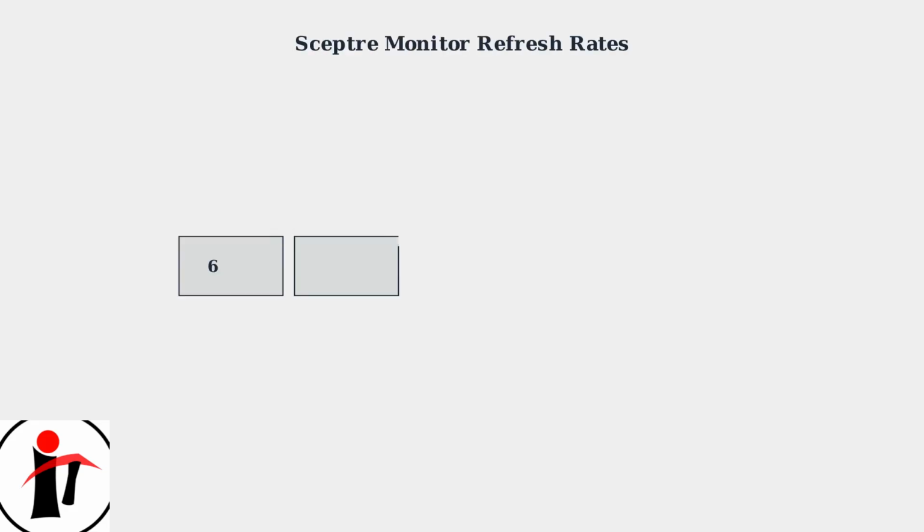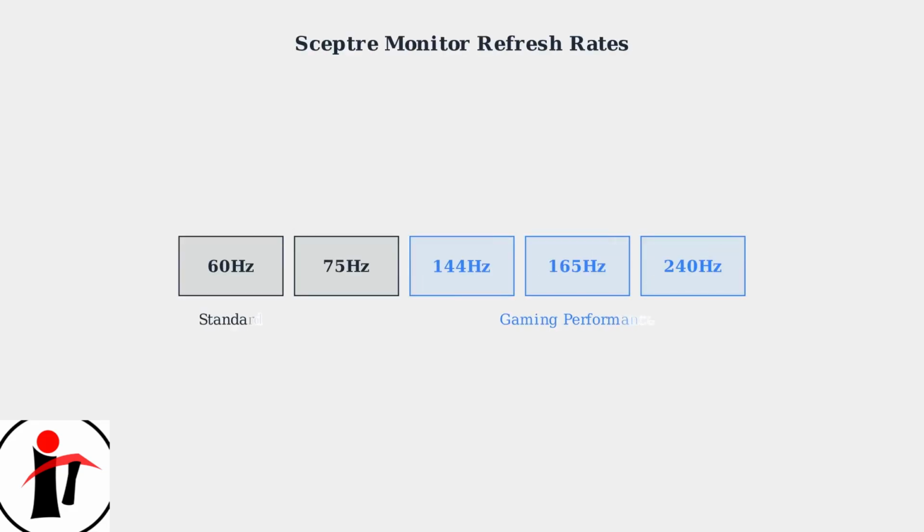Sceptre monitors offer a wide range of refresh rates, from standard 60 Hz displays to high-performance gaming monitors with 144 Hz, 165 Hz, and even 240 Hz capabilities, making high refresh rate technology accessible to various users.